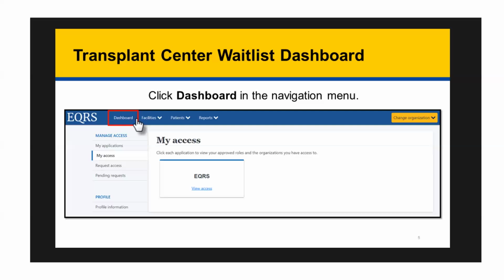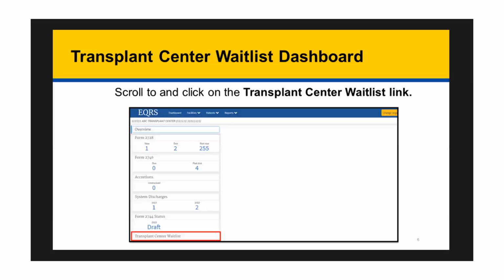Once logged into the EQRS system, you will see this screen. Click on Dashboard in the blue ribbon at the top left of the page. Next, scroll all the way to the bottom of the screen and click on Transplant Center Waitlist.